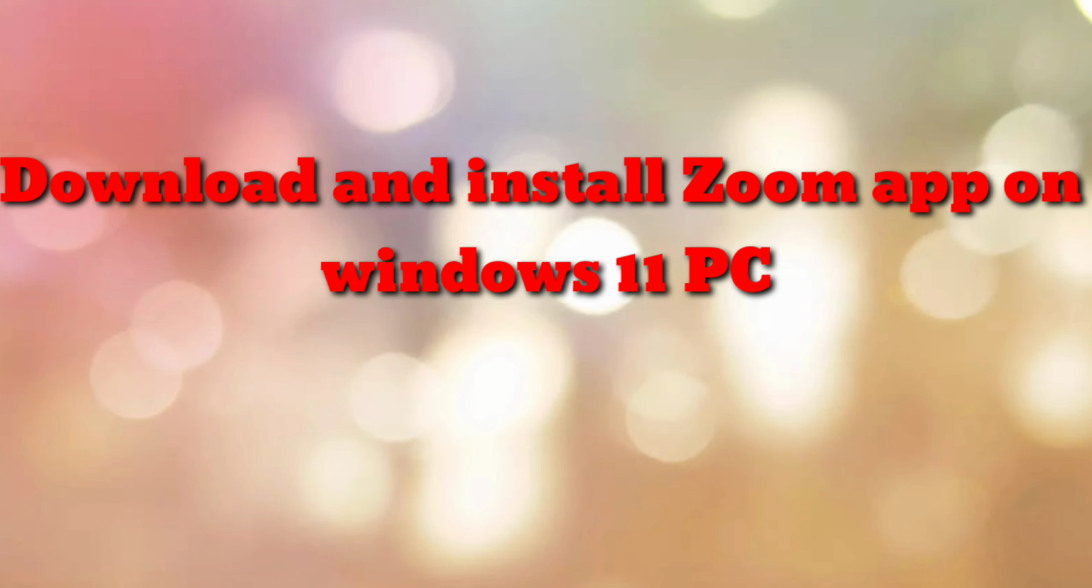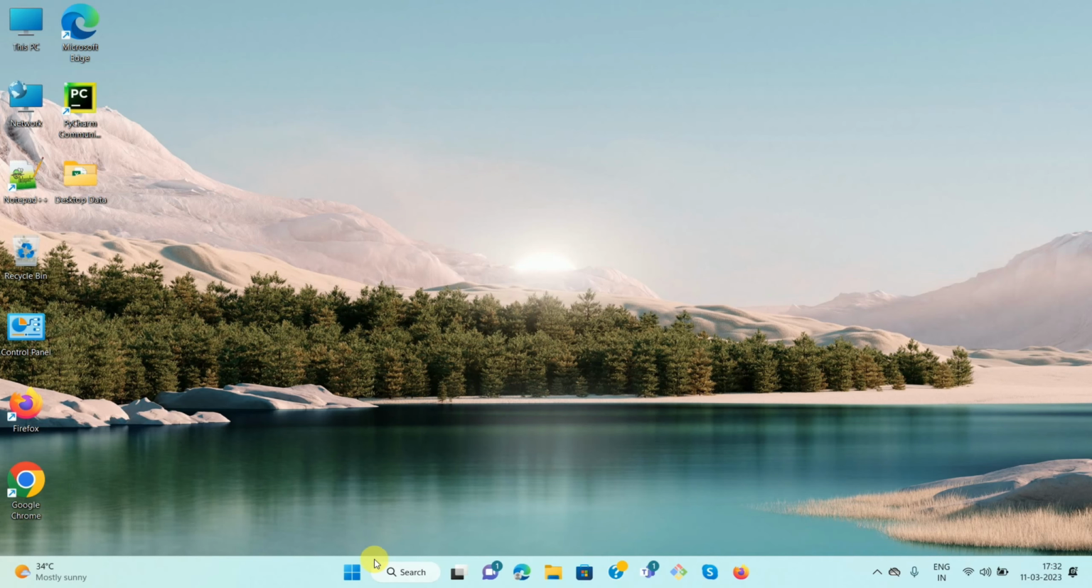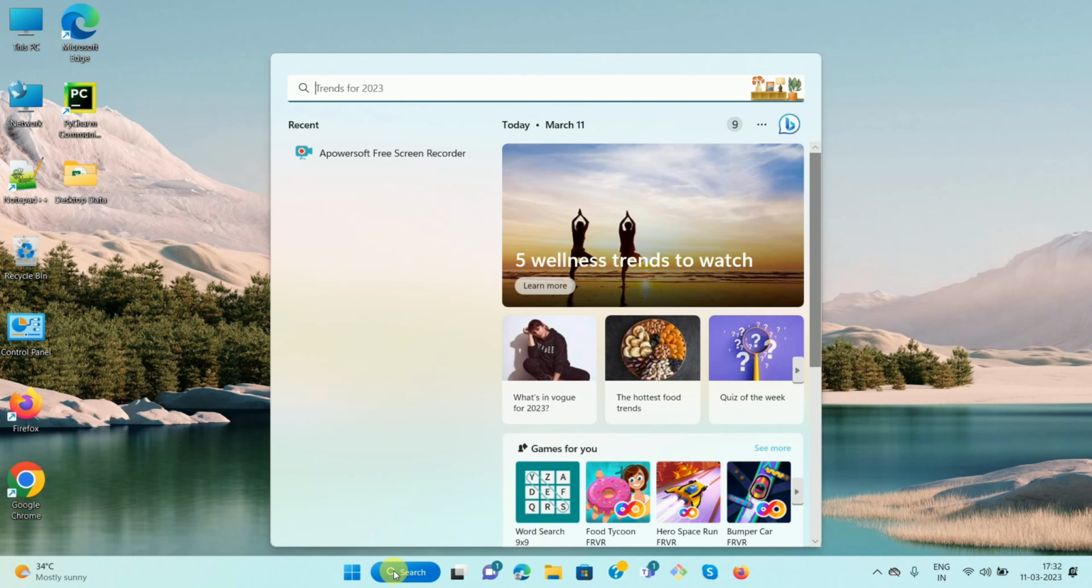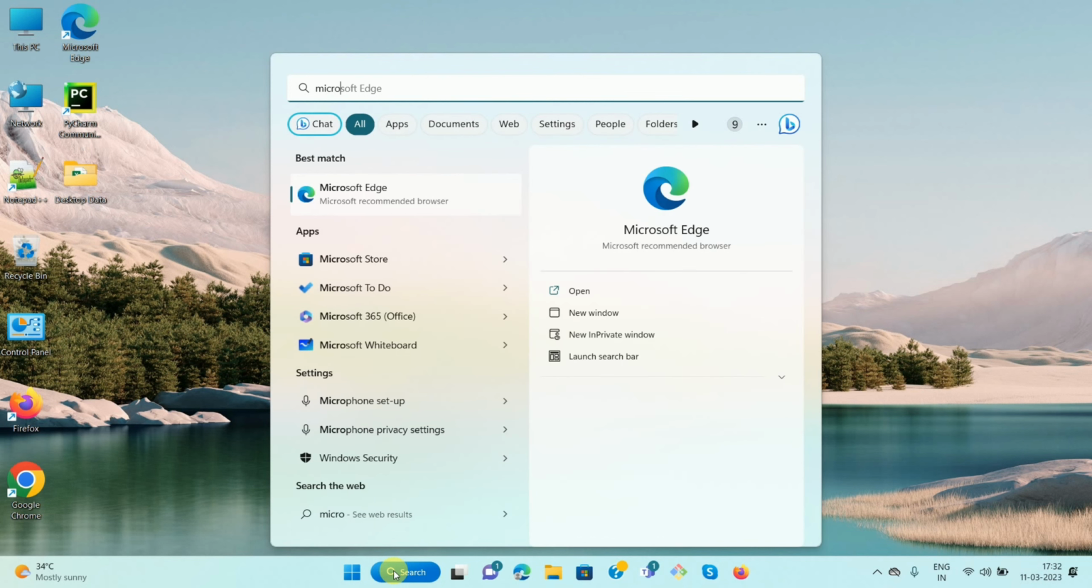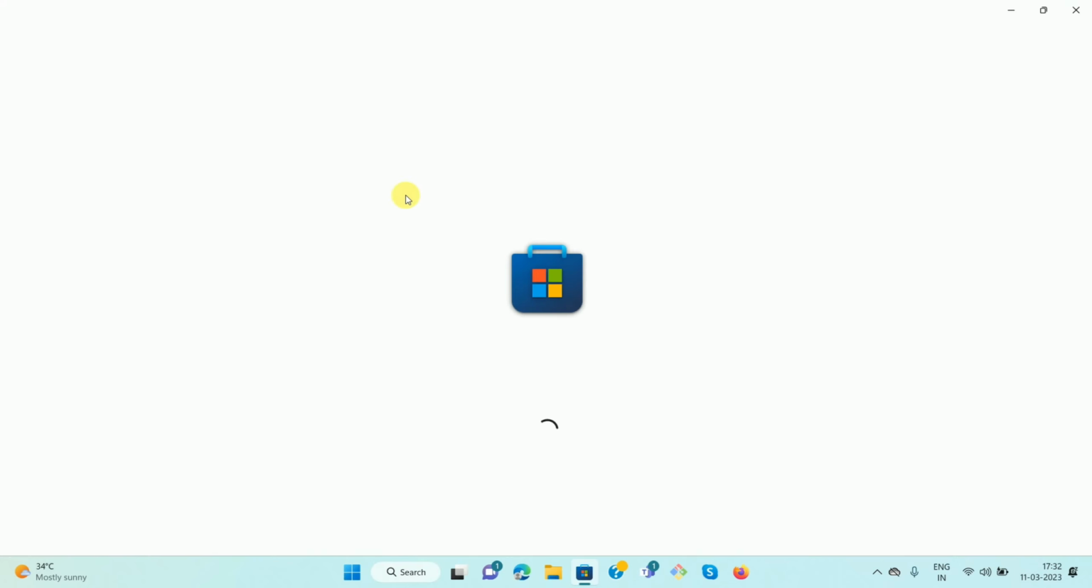In this video tutorial, I am going to explain how to download and install Zoom app on Windows 11. So let's start. First of all, go to the search option and search for Microsoft Store. Here you can see the option Microsoft Store. So click on the option. Once you click on the option, it will open Microsoft Store.